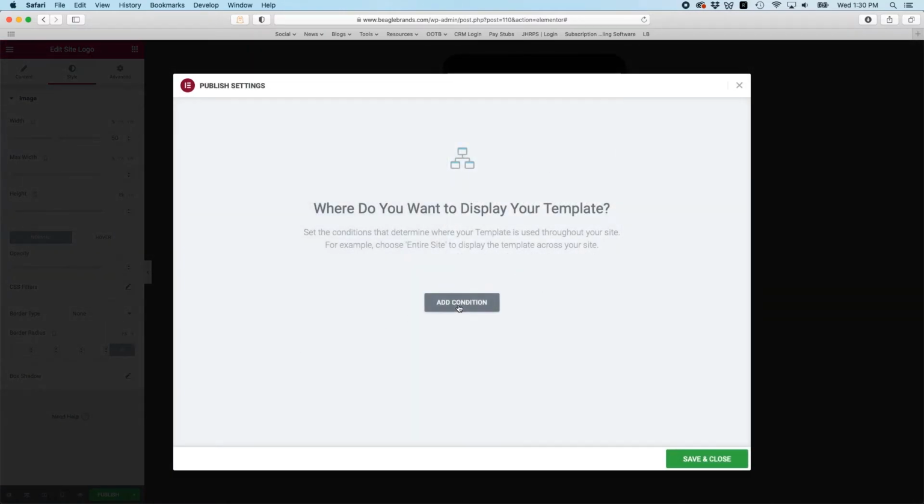So we're going to publish that, and we're going to add in conditions saying we want to make this display on the entire site. You can get pretty in-depth here since we have Elementor Pro as to when you want certain things to appear, but since this is a header for our entire site, we want to select entire site for that.